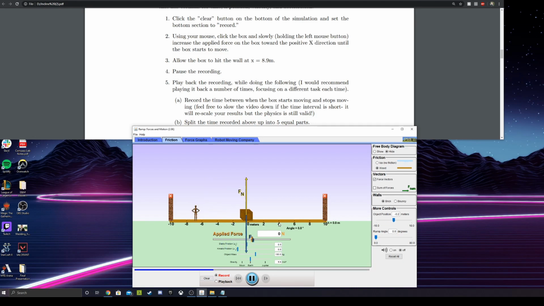Alright, great. So the box is now moving and it's going to take a few seconds for it to move all the way to this wall. And once it moves to this wall, I'm going to hit this giant pause button here. Boom. Awesome. Okay, so the box is at 8.9 meters, which is good. That's exactly where the wall is. And now we're going to hit playback.